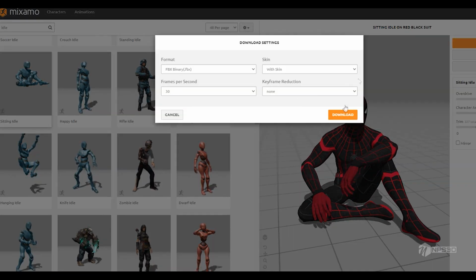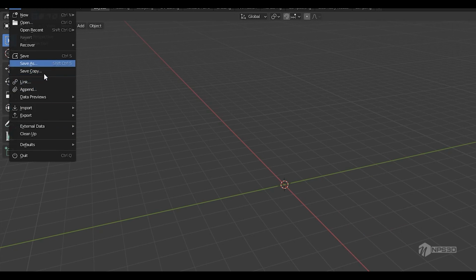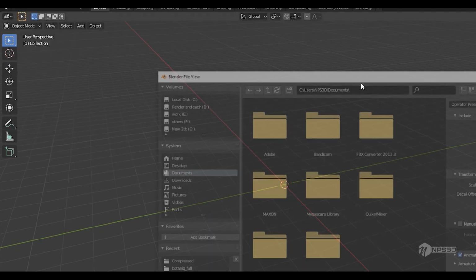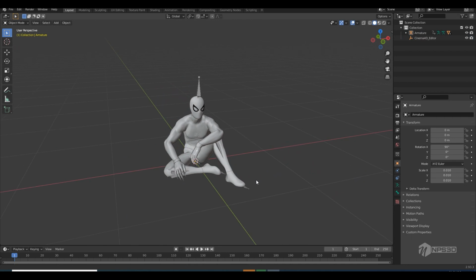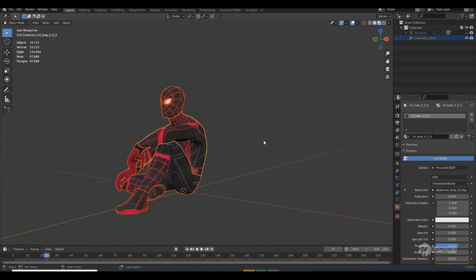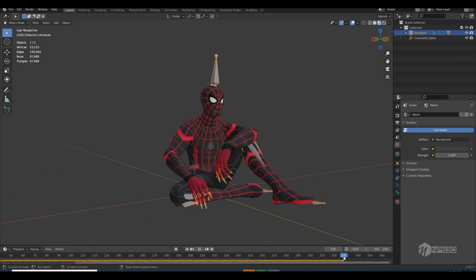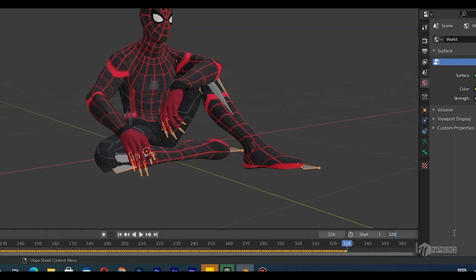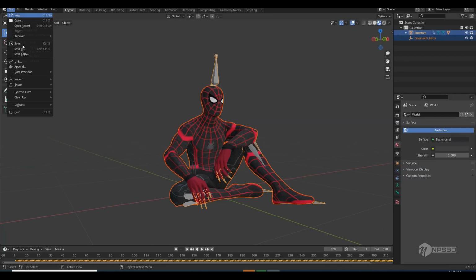Then I just simply go to Blender and File, Import, FBX, and then I just select my file and load it, and then I press A and select all the models and Ctrl J so that it will group them. And then I just set the end frame, which is the last keyframe of the animation.